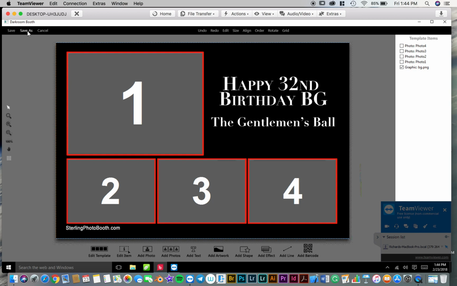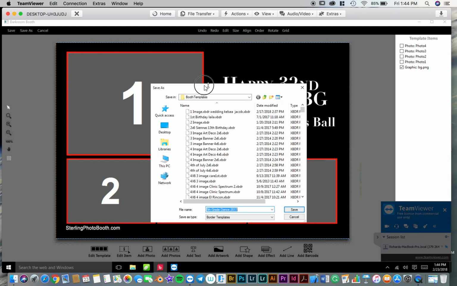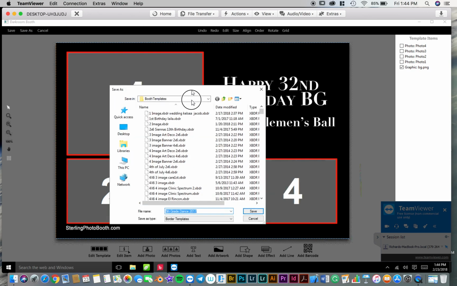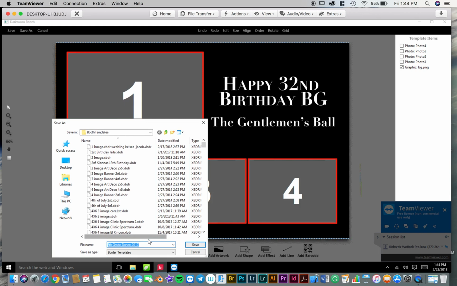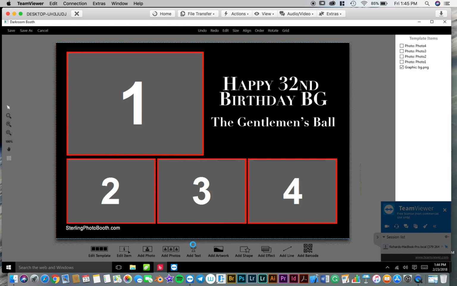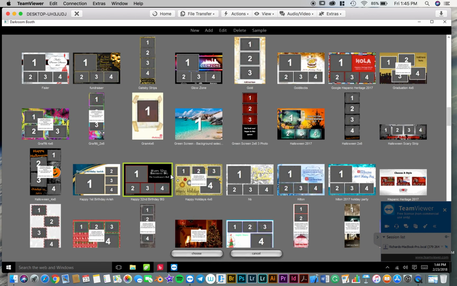Next, I'll go to Save As. And I'll name this file whatever the artwork was that I put it under. Next, hit save. The template is saved.